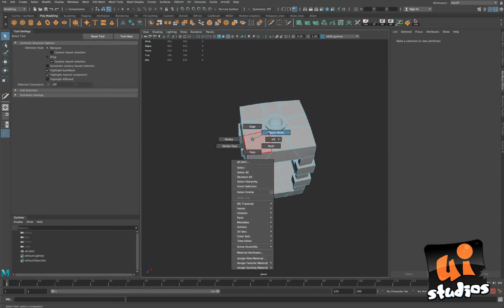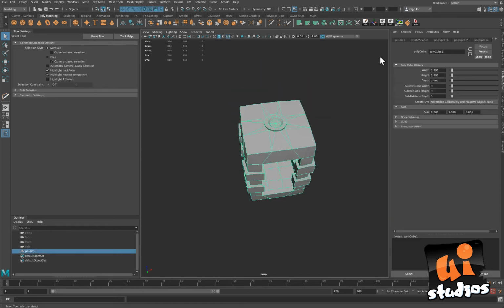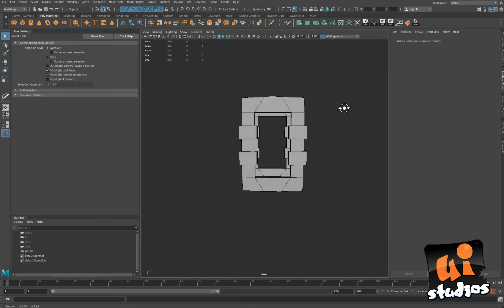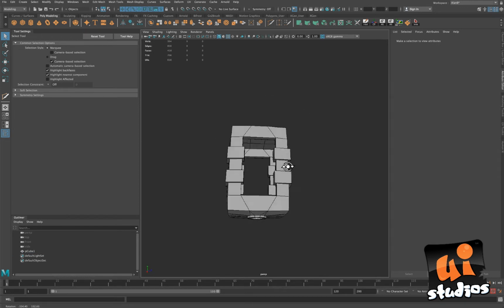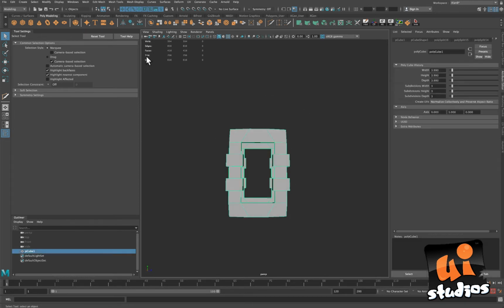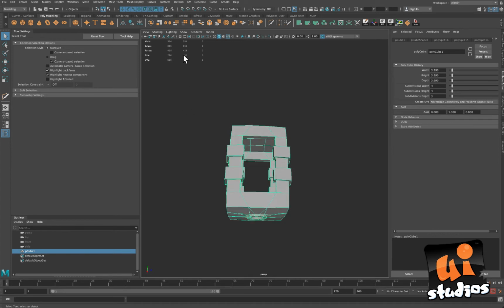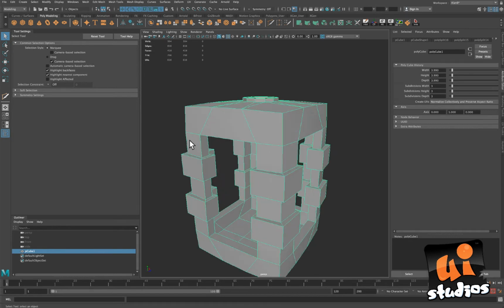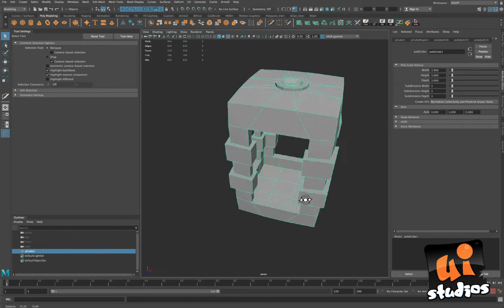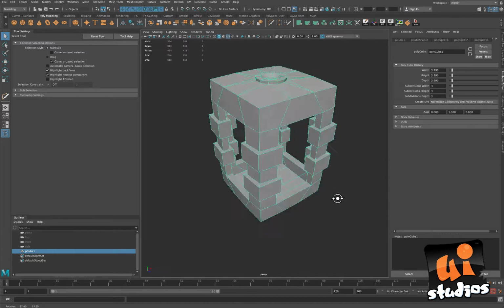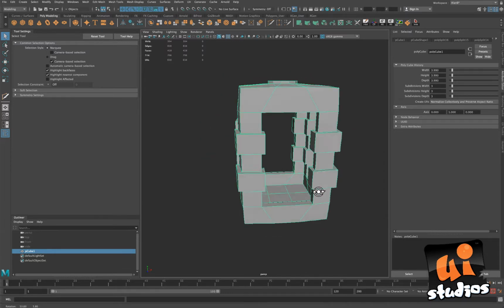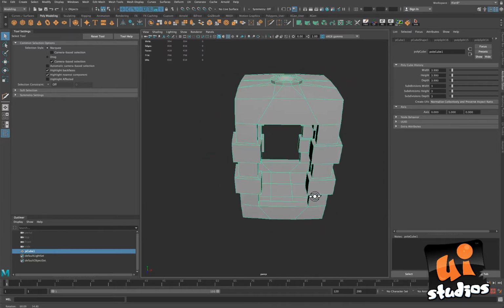All right, so now let's check this again. I'm going to click on the cleanup, and it's nice and clean. All right, so at this point my box is 418 faces and 796 tris, so that's nice and low poly. I think that's really cool. Let's see, what else can we do to make this even more funky?